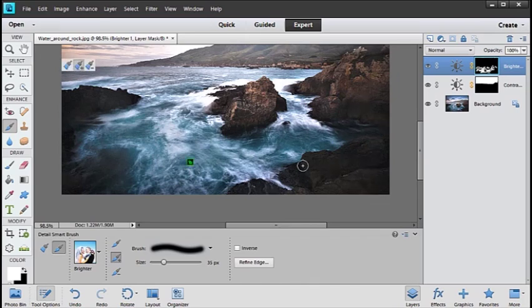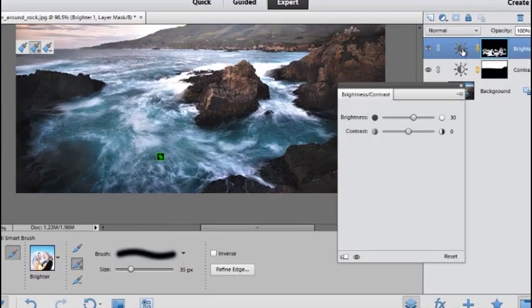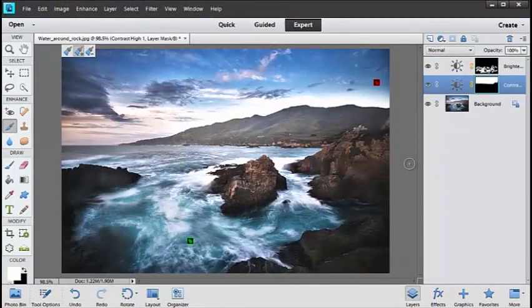Now, because those changes have been made in two different adjustment layers, I can come back and double click on the layer thumbnail and interactively change the strength of those adjustments. So you can see by moving the brightness slider to the right, I've made the adjustments that I've painted on even stronger and more noticeable. Using the smart brush is a great way to apply changes to selected areas in your photo, whether they're big, like the sky in this case, or small, like the sections in the water in the foreground.